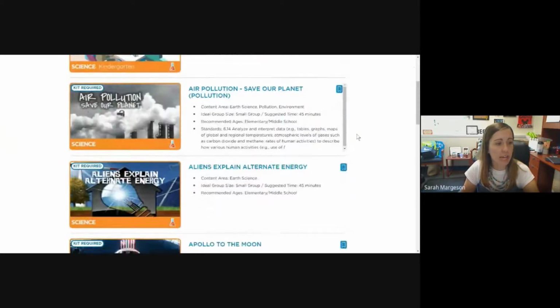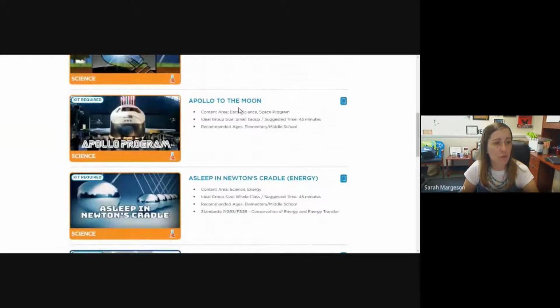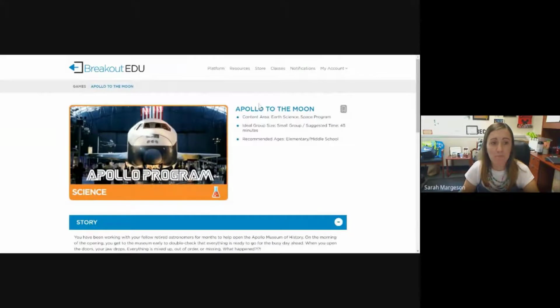So I'll scroll down and we're going to do Apollo to the Moon. I can see that the content area is Earth space. It's small group. The suggested time is 45 minutes. I would say, in general, 45 minutes is about how long it takes to do a Breakout EDU activity. So just keep that in mind as you're planning things. 45 minutes is pretty standard. Now, if you're going to customize your own game, you can be flexible in that time if you want it to be shorter or longer, but typically 45 minutes is what you're going to get.